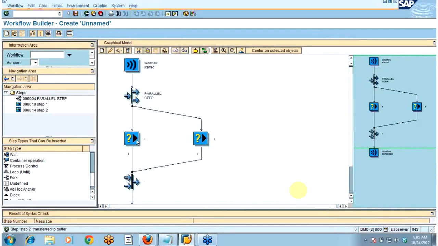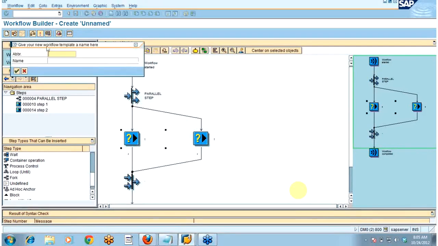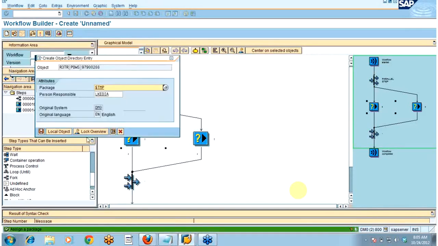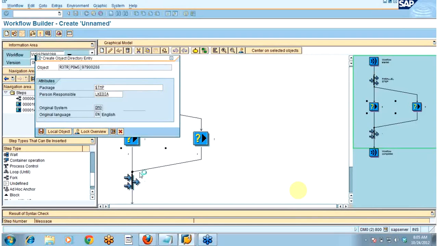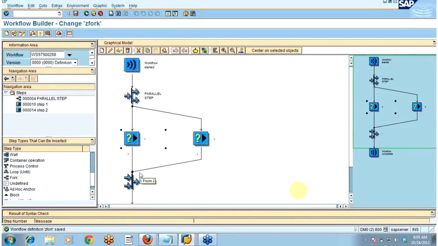So now I will first save it. Give the abbreviation. Save it as local object. So what I did: if I execute any of the steps, either step 1 or step 2, the fork will end. Let's see. Activate it. Okay, it's activated. Now I will execute.